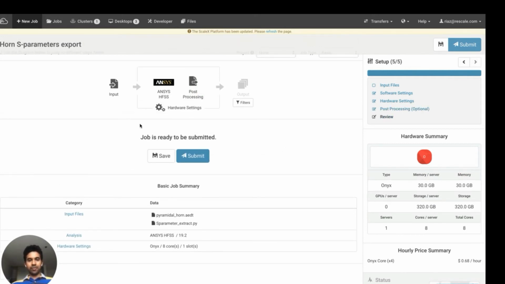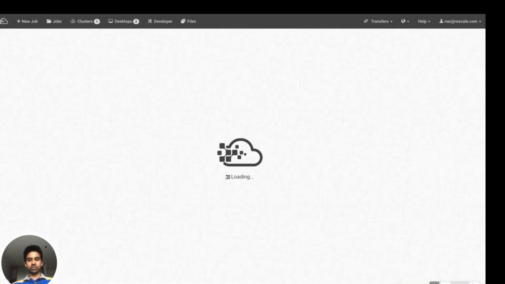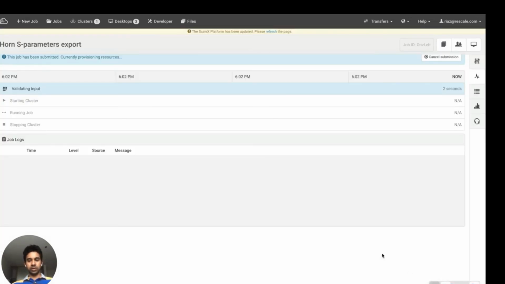Now we have everything ready. We have our input files, we have our software and our hardware, and now we are ready to submit this job. Once you submit the job, first we'll validate the input, make sure that we have the right command prompt as well as the input files. Then we'll spin up a cluster, and then the job will be run and the data will be exported. This process usually takes a few minutes depending on the size of the HFSS file.